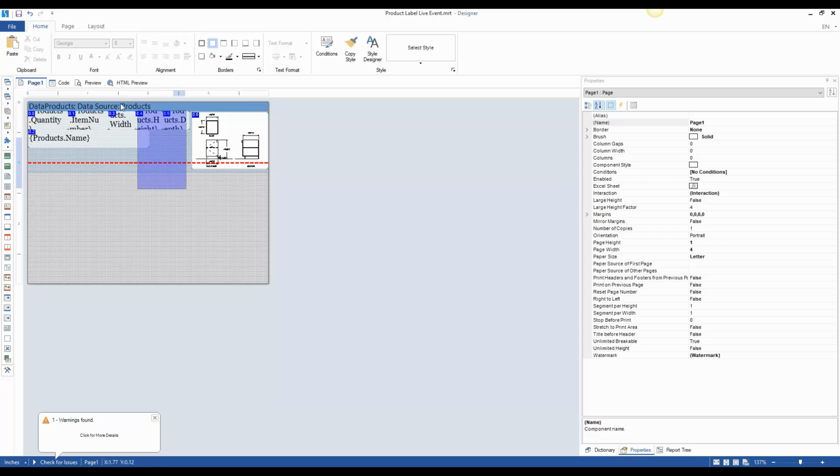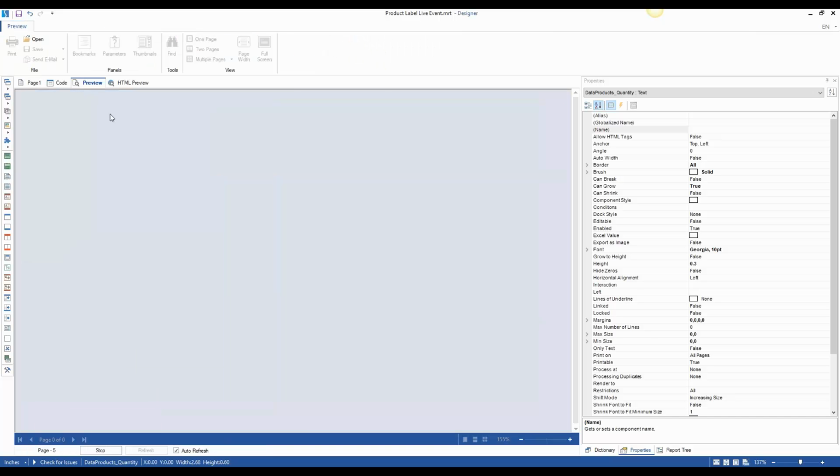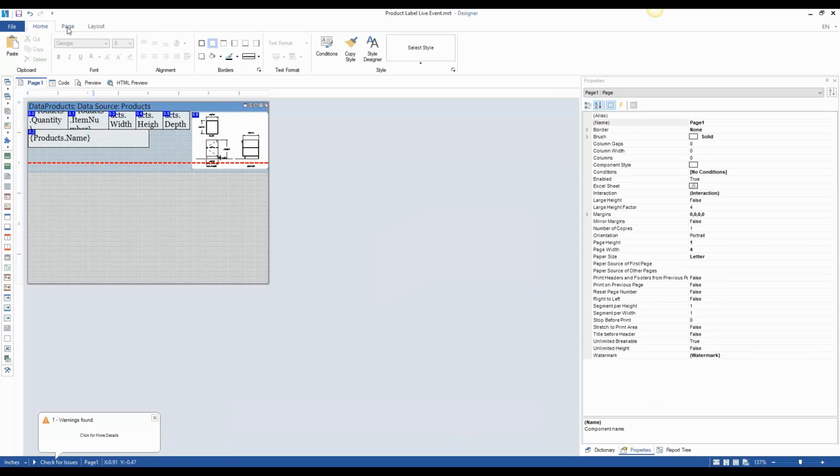Some of the other options that we could use if we want to configure our report a little bit differently, we could use borders. By selecting the border, we're going to have a border around each of those components. So there's just different little configurations that you can do with that.